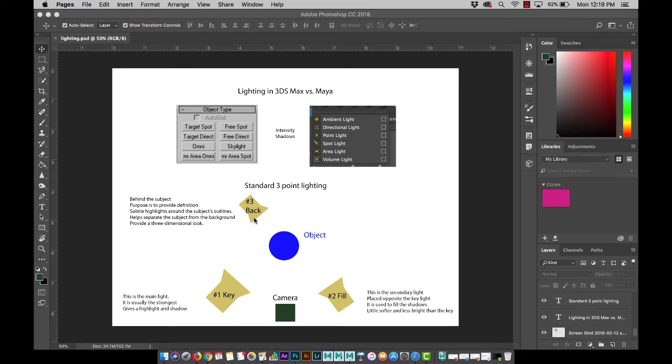Then we have our backlight or rim light here. It's going to be behind your subject and it provides definition. It's going to give that nice highlight on the very edge, especially if you're looking at somebody's hair. You can see a really nice highlight. This separates your object from the background and makes it look more three-dimensional.